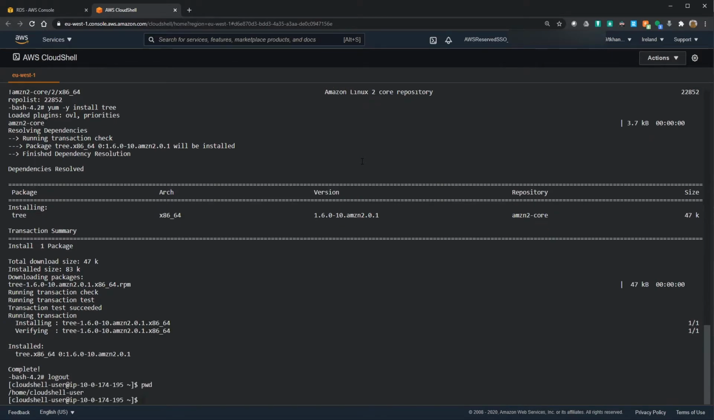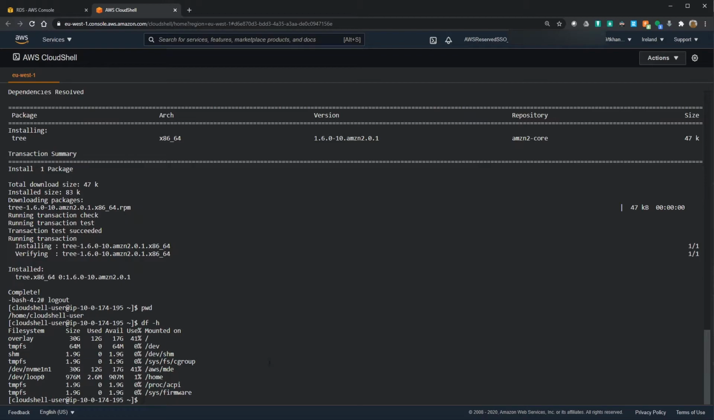And on that note, what do I have in terms of file persistence? Where I am at the moment is in the CloudShell user's home directory. And if we check df, what you'll see here is that there's 1 gig of user space allocated to home directories, which means I have 1 gig of usable space, and this is actually persistent storage.